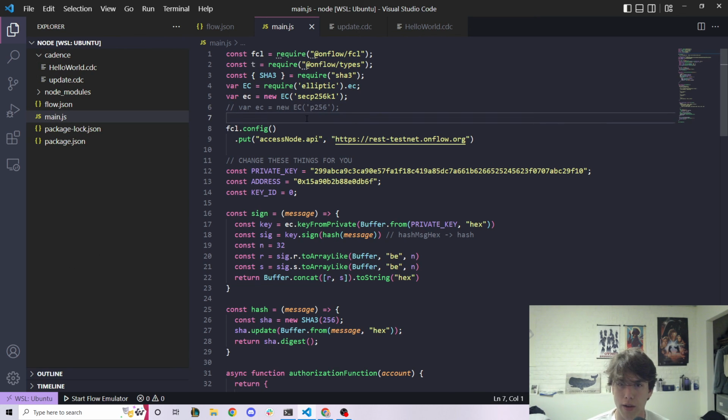Oh, and also, one last thing. If using mainnet, make sure to change this to REST mainnet, just like that. And that should be good for you.